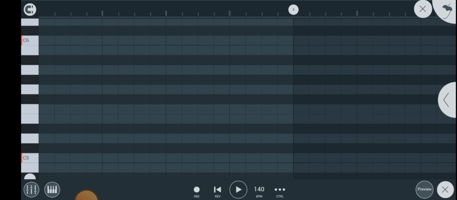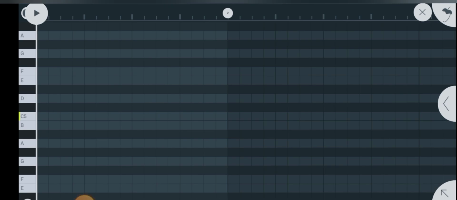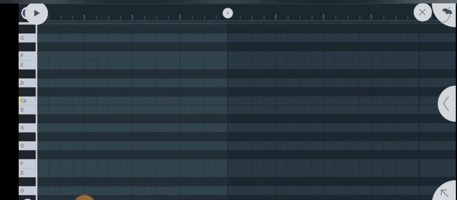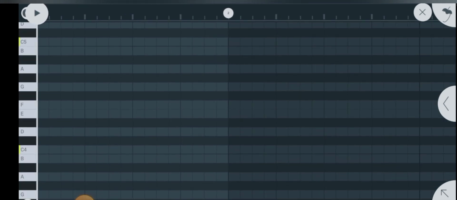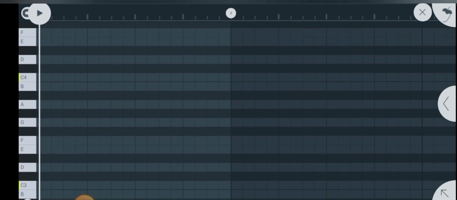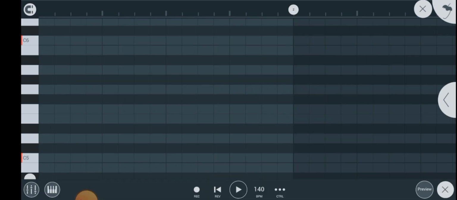Normally, when you go to keyboards on your FL Studio Mobile, you're supposed to see the name of each of the keys attached to them, just like it shows here. But when you come across such a problem, where the name of the alphabet or the name of the keys are not showing, don't panic.